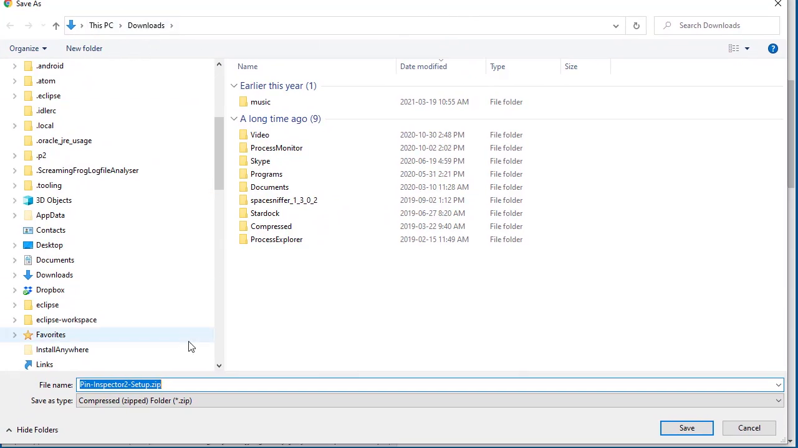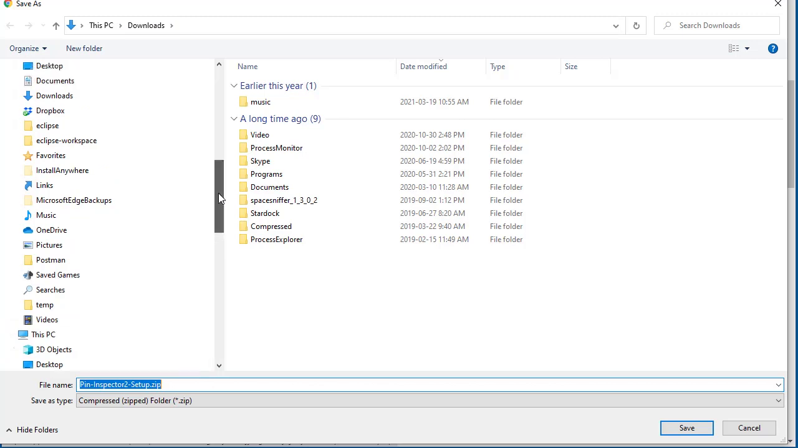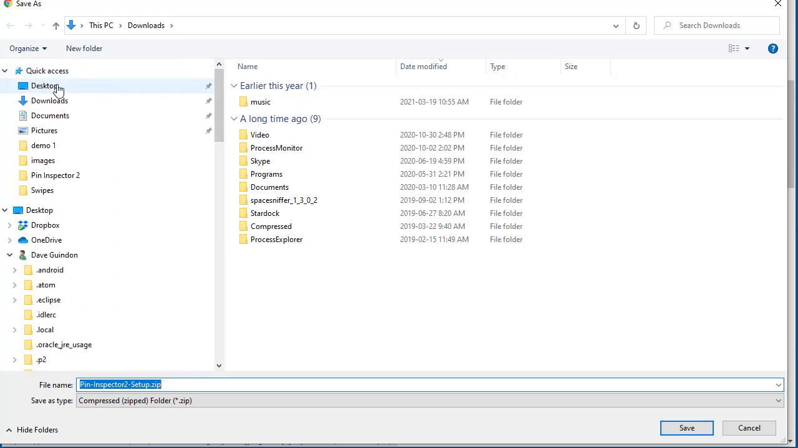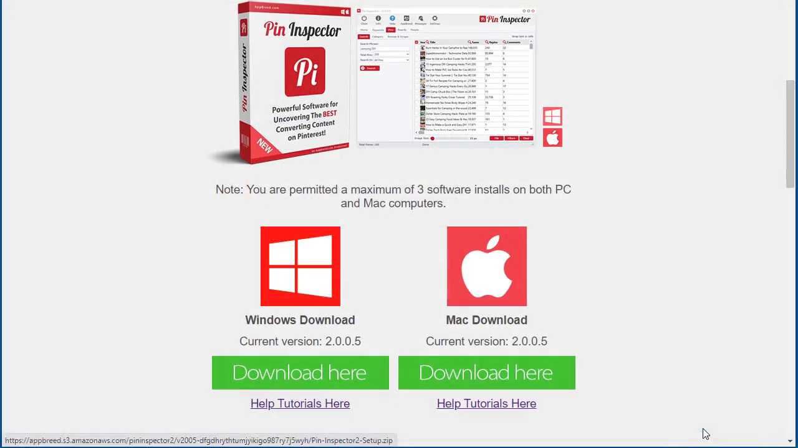Now, if you don't know where to download it to your computer, one of the easiest places is just your desktop, if you're comfortable with that. But I'm going to download it to my downloads folder. So we're going to click save. And I'm using the Chrome web browser.